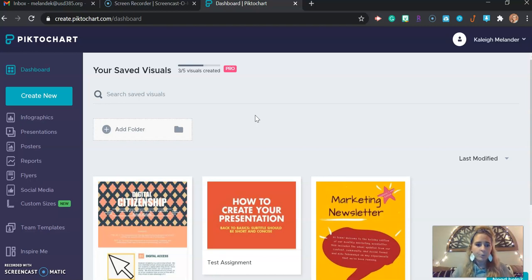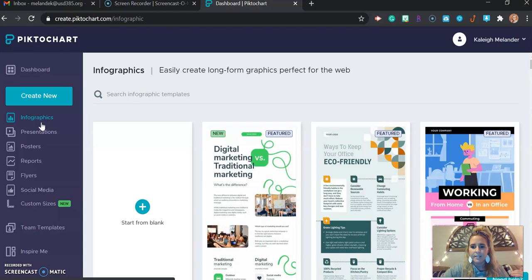So for any of your projects, there are a lot of great pre-made templates in Piktochart. A lot of your teachers or us will recommend Piktochart when we want you to create an infographic. So infographics is this top section up here. Obviously, you can create a presentation, so something similar to like a Google Slides project. There are poster opportunities, reports, flyers, and you can even make a social media post if you are interested in that. So let's just go ahead and take a look at some template infographics.